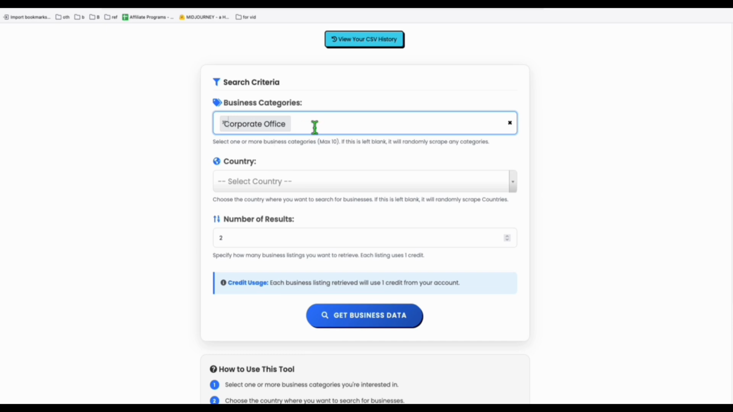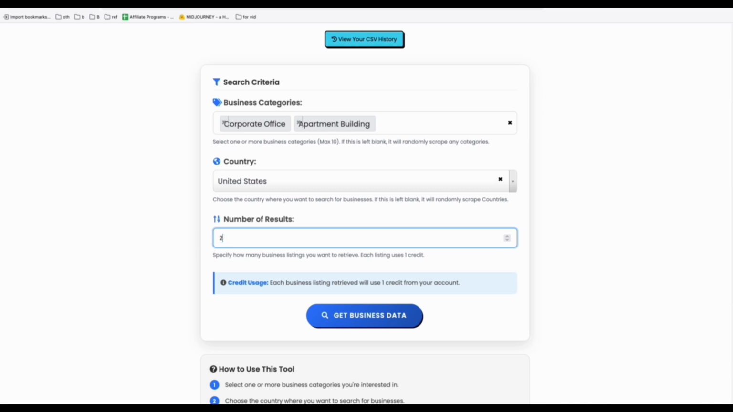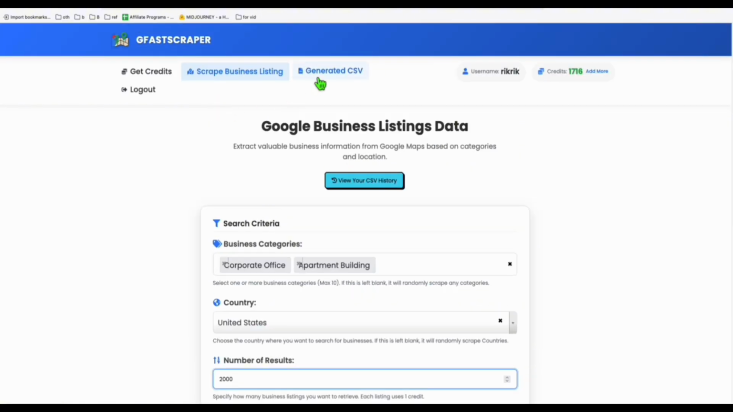So you just need to select categories so you won't get confused at all, and then select the country just like that, and then the number of results. So you can type 2,000 if you want 2,000 business listings within these business categories and within this country. So it's pretty simple and it's pretty quick to get data.